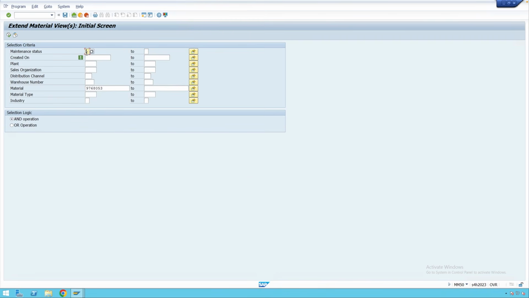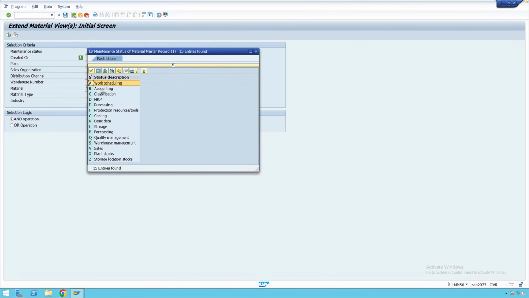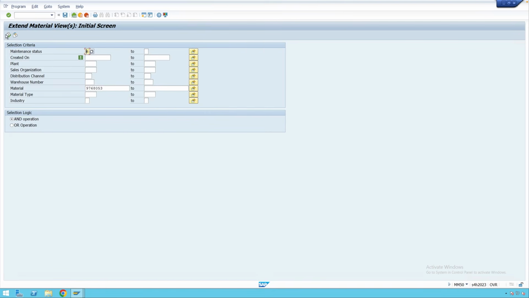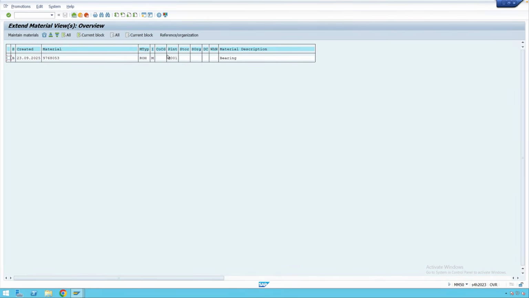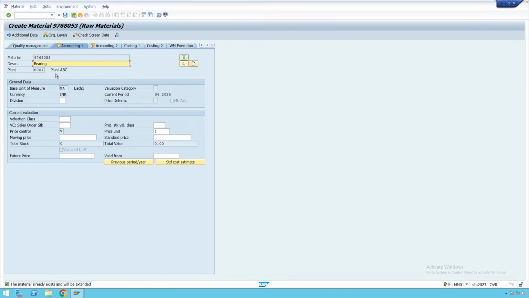So now we have already maintained data against the purchasing view and we want to maintain data against the accounting view. So if you take a drop down for accounting, you have maintenance status B here. So let's select B and let's execute. So you can see the system gives you this particular line here that you want to extend this material with the accounting view. Okay, so let's select this and we'll click on maintain materials, and you can see the system will send me to the accounting 1 view.